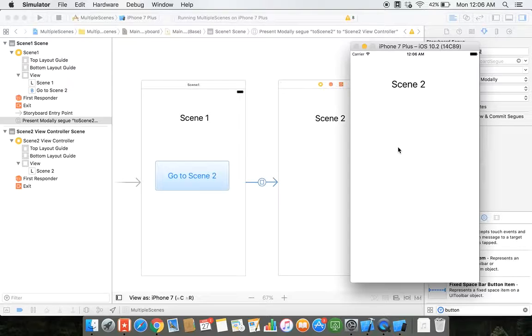An easy way to add additional scenes using a new view controller and view controller class, and an easy way to navigate from one scene to the other using a present modally segue.